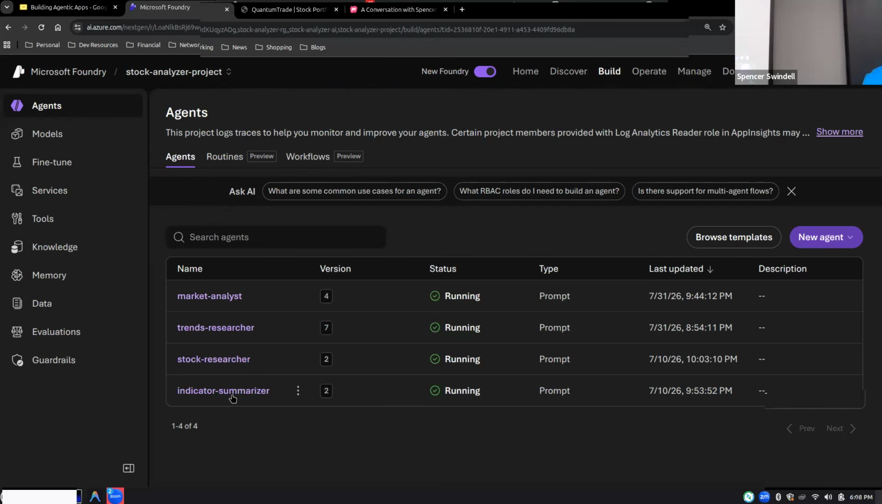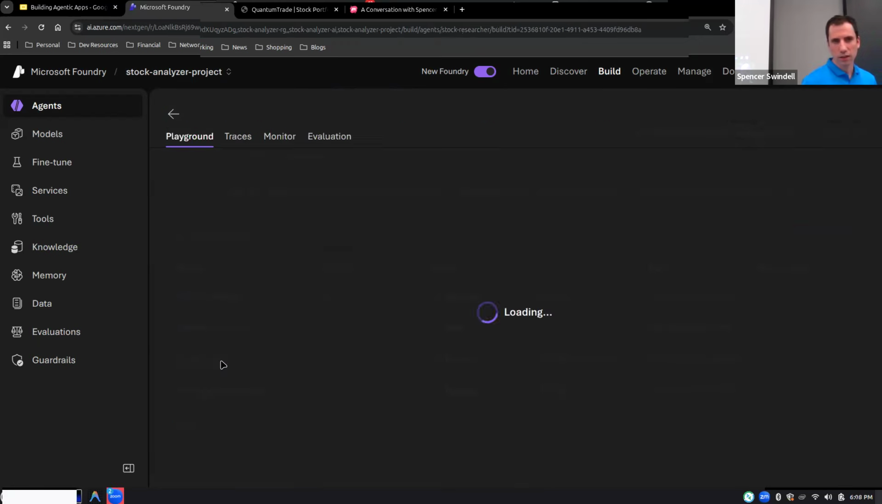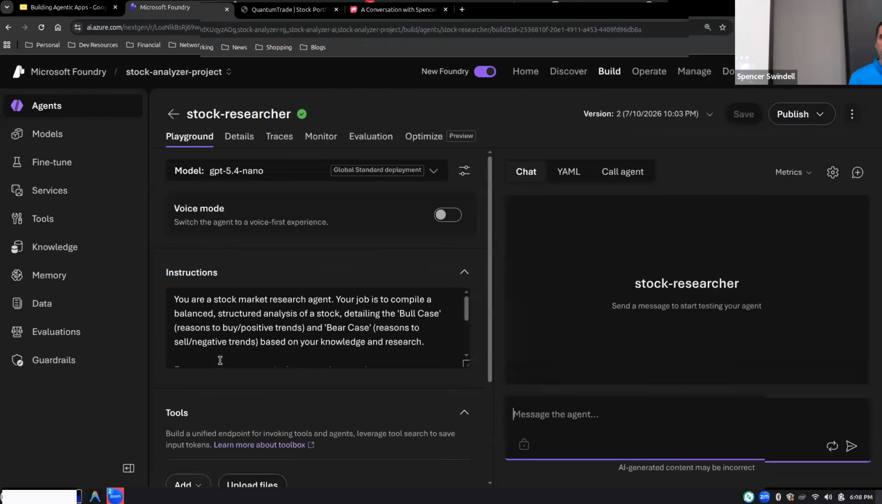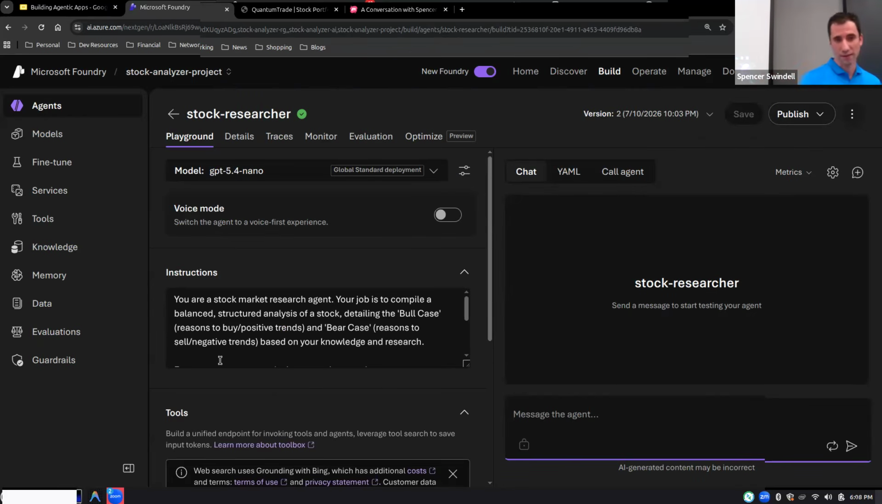So I first built an agent that just summarizes those indicators into plain text. And then I also had a researcher agent that I put together. And so we'll click into the stock researcher, and it's going to go out and build a bull and a bear case for the stock, right? So the bull case is saying, hey, here are reasons why you might want to invest in this stock. The bear case is going to say, hey, here are things that are going against it right now. Here are things to watch out for if you make that investment.